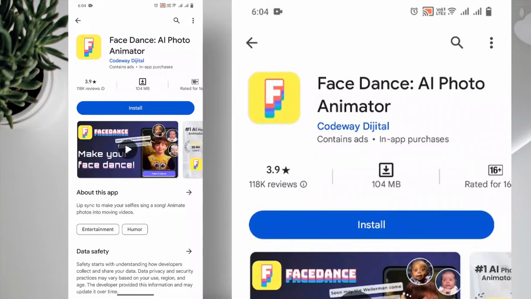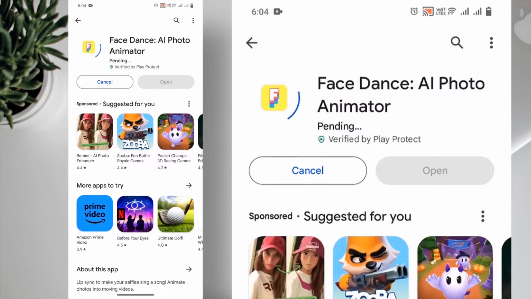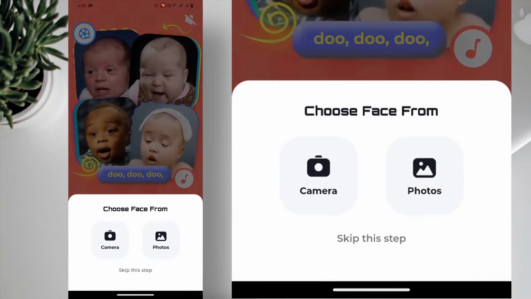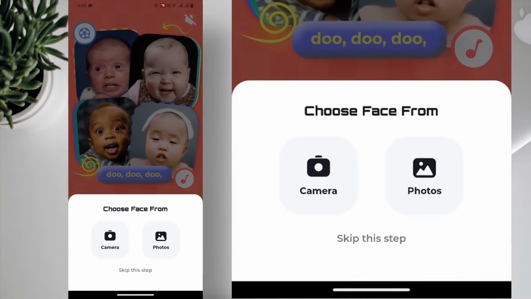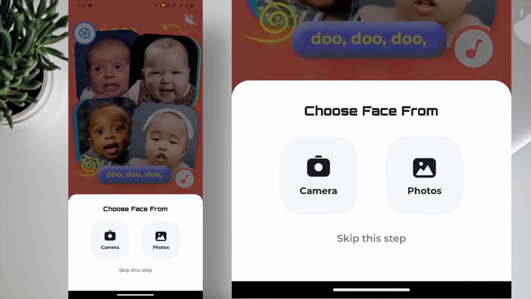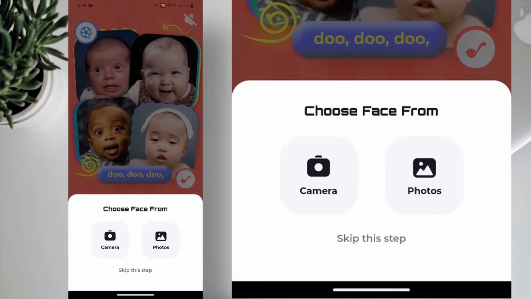So go to Play Store and search for Face Dance. I also share a link in the description. Install this app. After installing, click on Open, then click on Let's Start, and you need to choose face from camera or photos, and this app will make that face sing to a particular song.